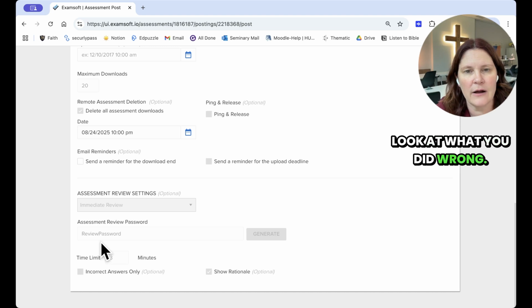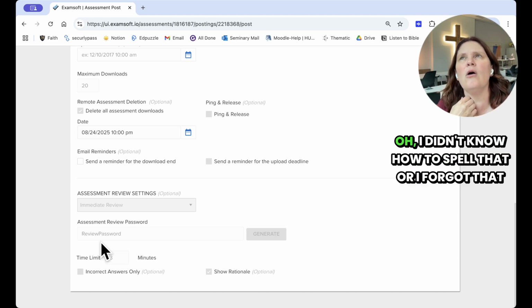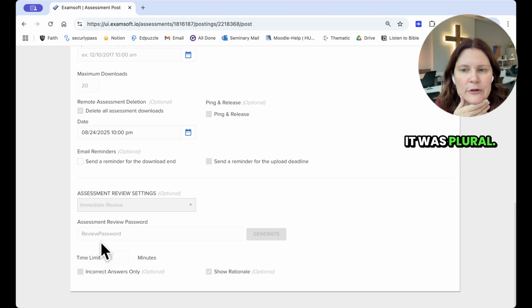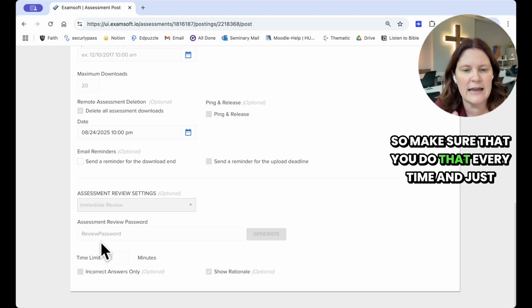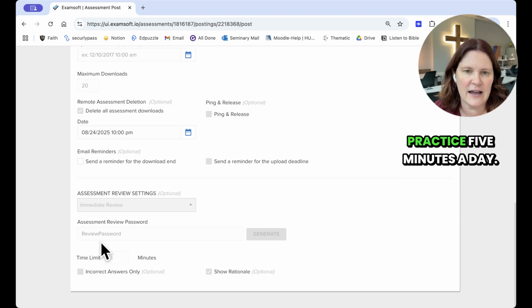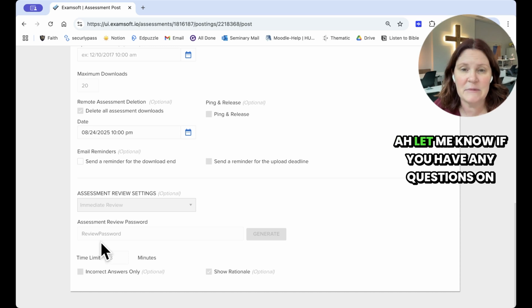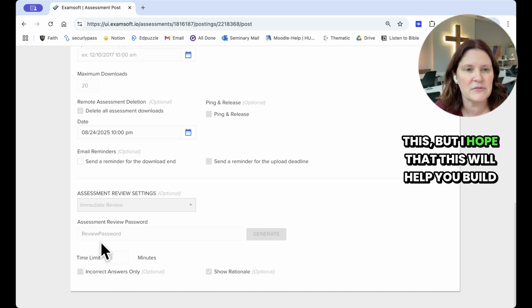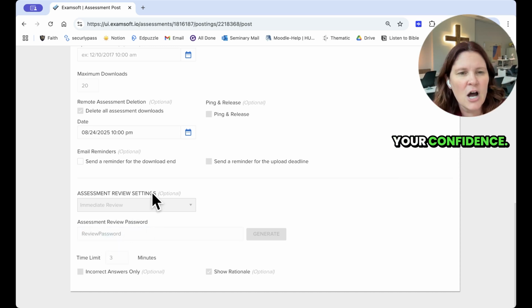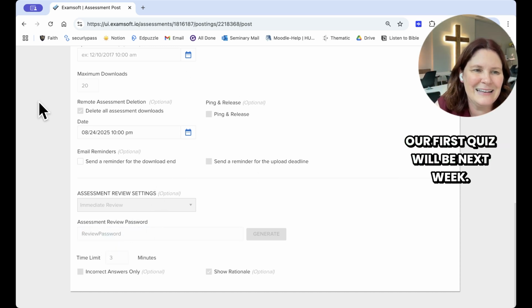Look at what you did wrong. Look at those red things and think, oh, I didn't know how to spell that, or I forgot that it was plural. So make sure that you do that every time and just practice 5 minutes a day. Let me know if you have any questions on this, but I hope that this will help you build your confidence. Our first quiz will be next week.